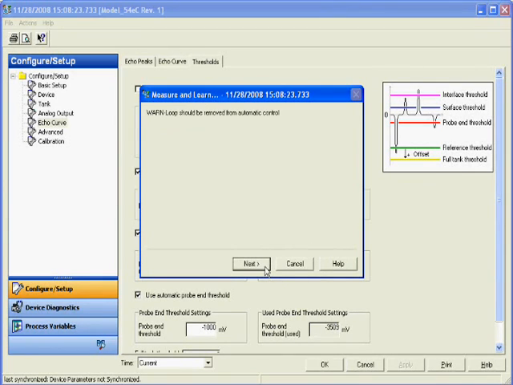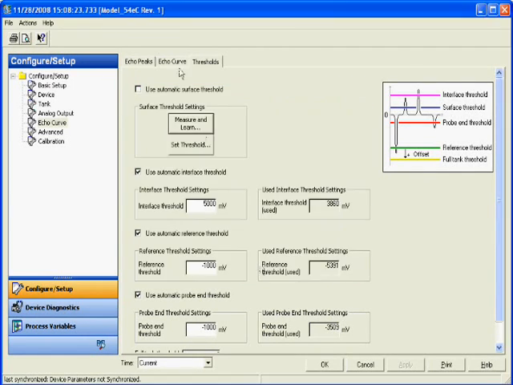The wizard prompts the technician to inform operations to put the control loop in manual, as the automatic tuning function will change the output, which will bump the process, which is not desirable. Once the transmitter has finished the automatic echo tuning, the wizard then prompts the technician to inform operations that the loop can be returned to automatic control. Wizards make setup easy. Let's analyze the echoes and thresholds.